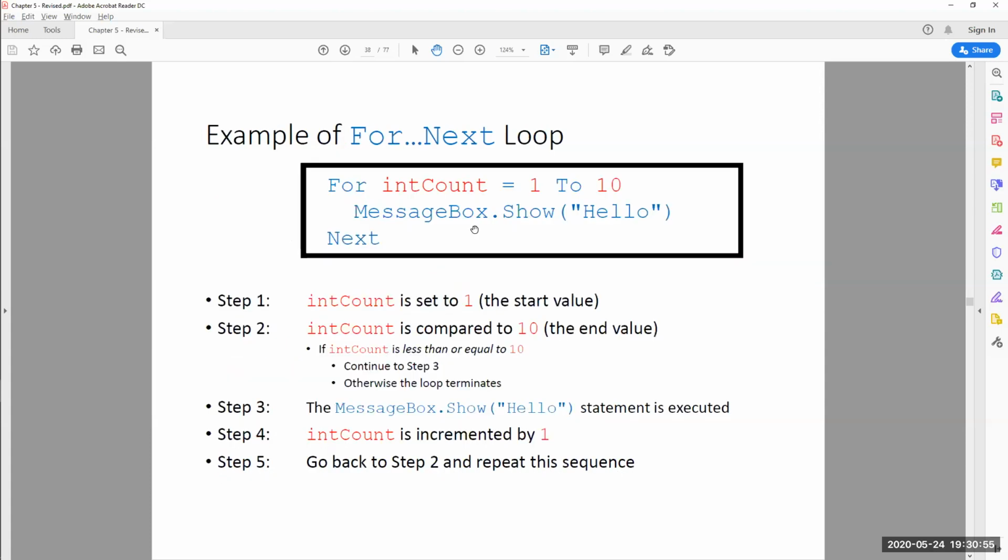Here is the example. In this case, it's counting from 1 to 10 at an increment of 1. So we're going to display hello 10 times because you're counting 1 to 10. So very simple.